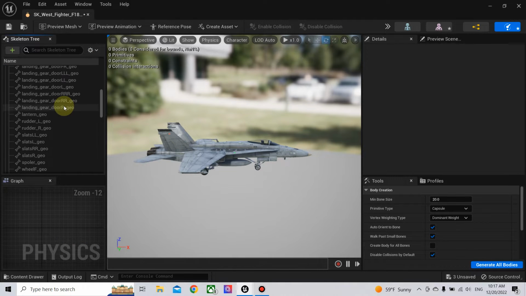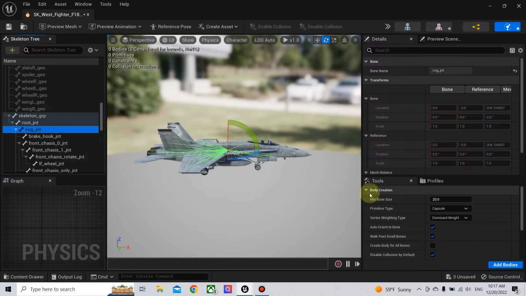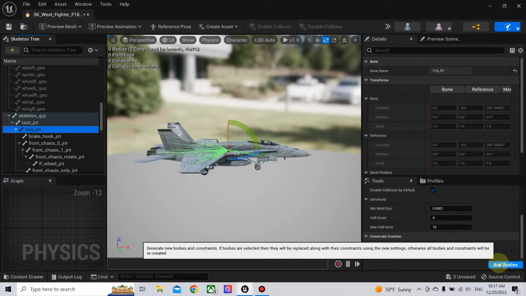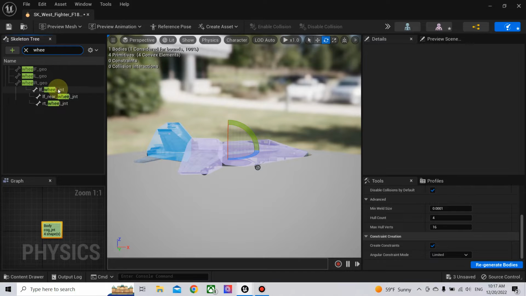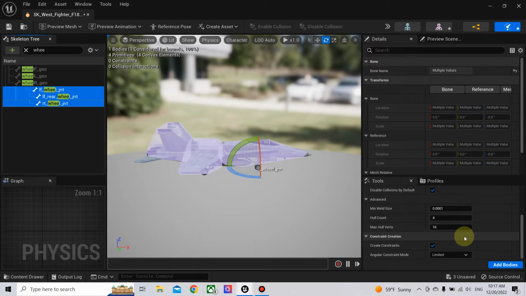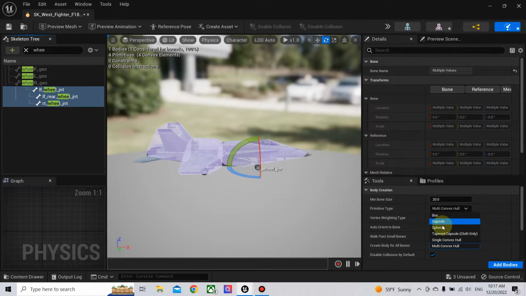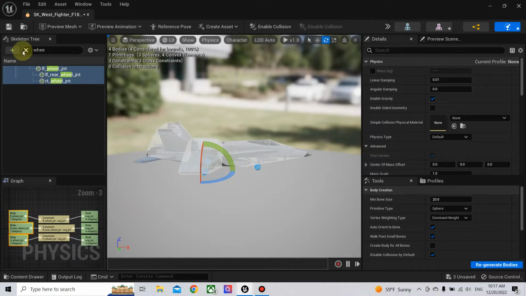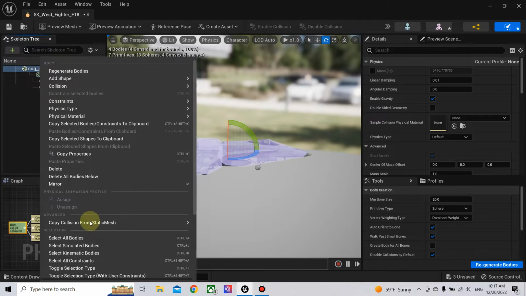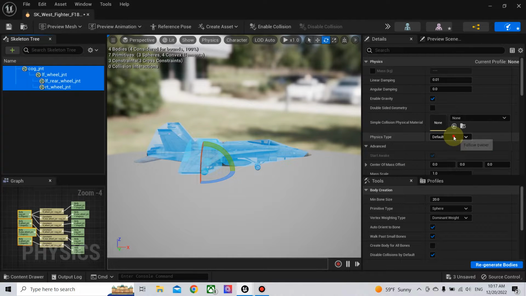Show all bones. We need the main body. I will make it multi-convex, and also we need the wheels. We need to make them sphere. Now we hide bones and click on select all bodies and set them to simulated. Now we completed the physics asset.